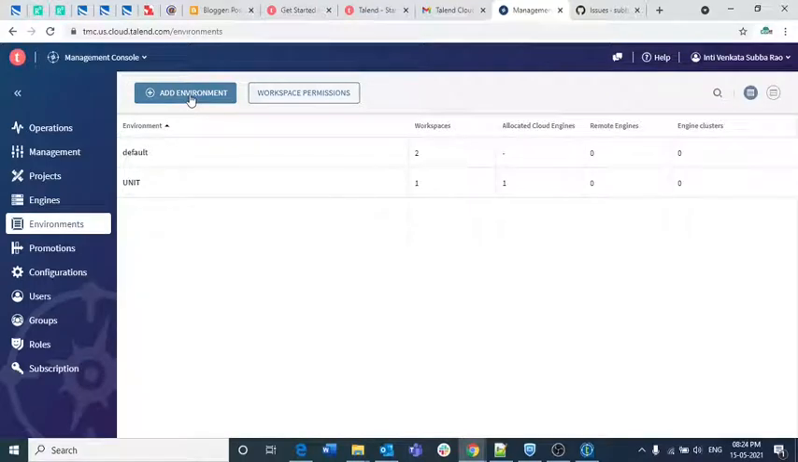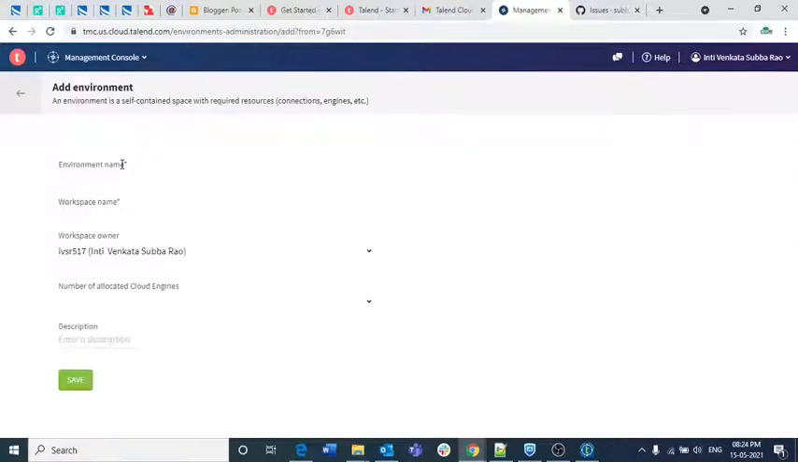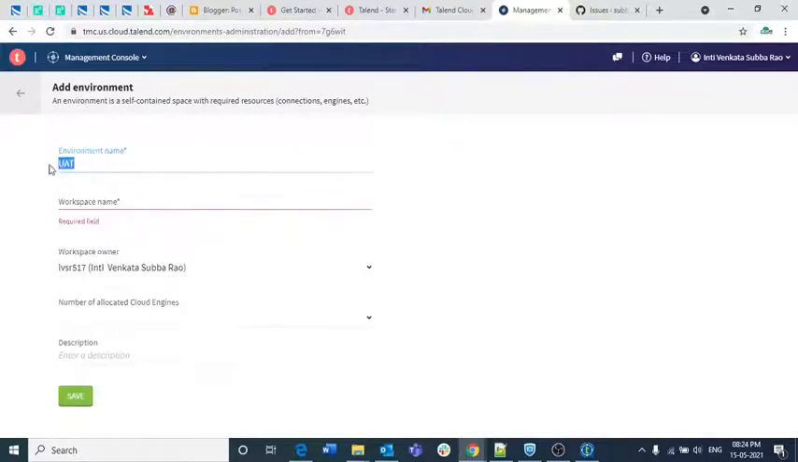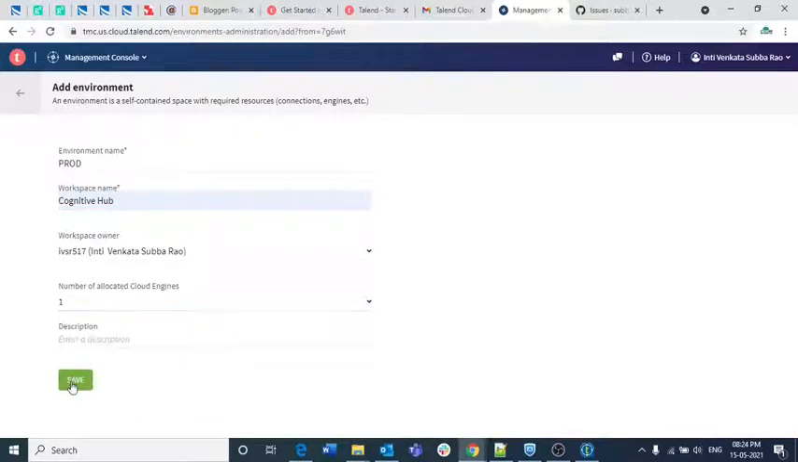So this is one of the environments. Similarly I am adding one more environment, something like UAT. This is a testing level, second level of testing I can say. And the environment name as prod. Workspace name I am again giving as Cognitive Hub, and the same workspace owner is myself. Allocated engines are 1, and save.